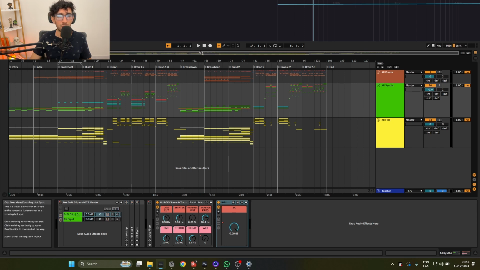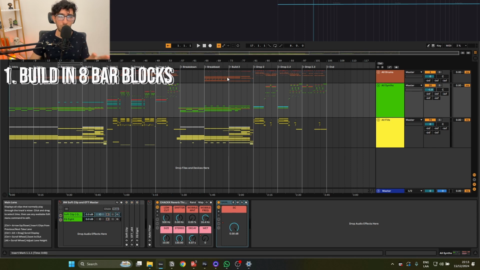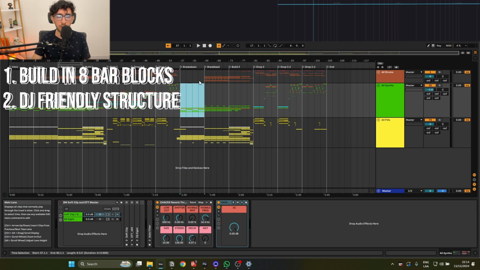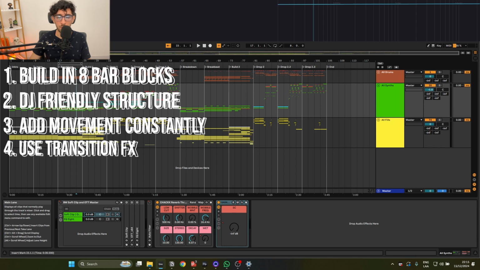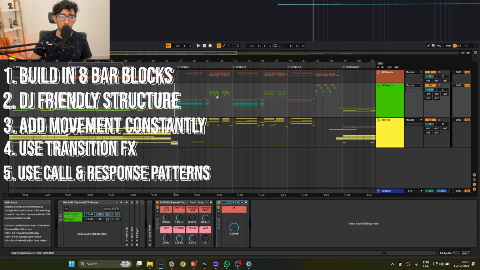All right, so let's just recap what we have learned. Build your tracks in sections of 8 bars. Think in terms of having a DJ friendly structure, meaning having enough time for the DJ to mix your track in before the drop. Then make sure that you add movement every 8 bars, either by changing melodies, adding stuff, taking stuff out. Also have transitional elements in between sections when necessary. Always think in terms of call and response and tension and release, having contrast in between sections and keeping things engaging with the call and response.